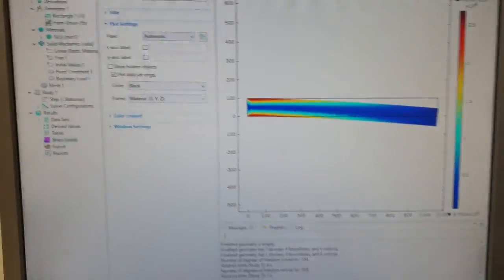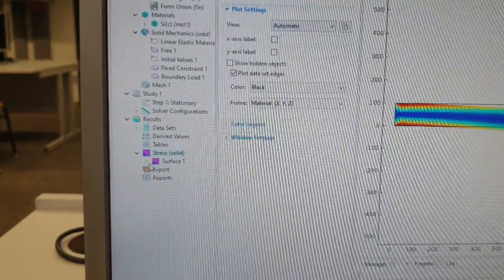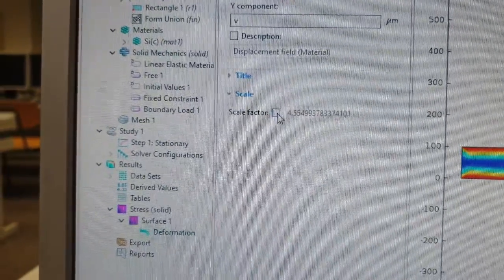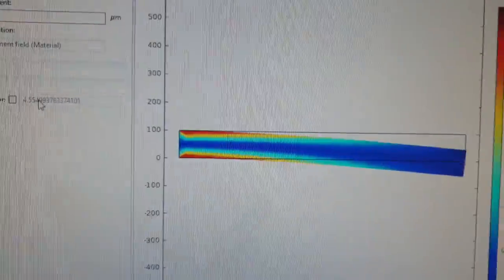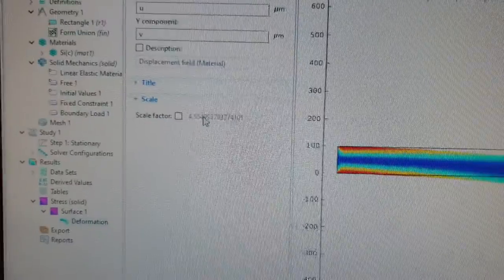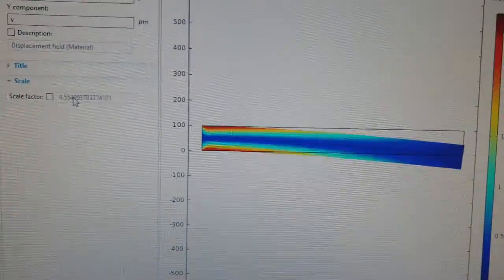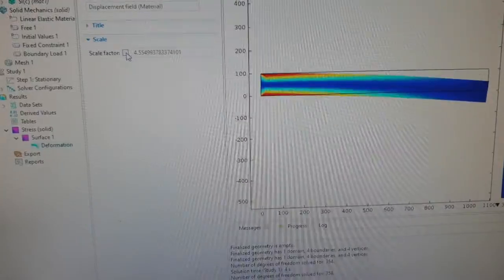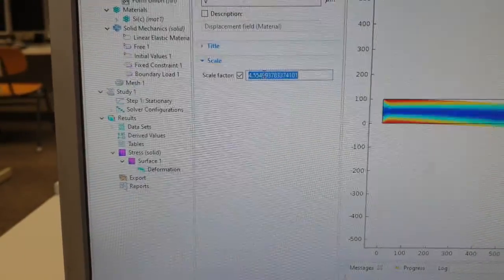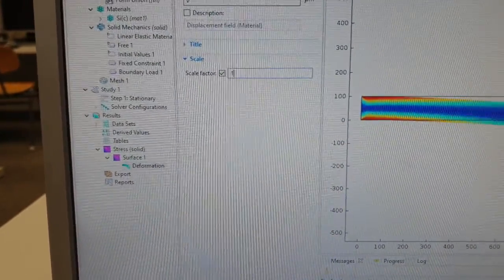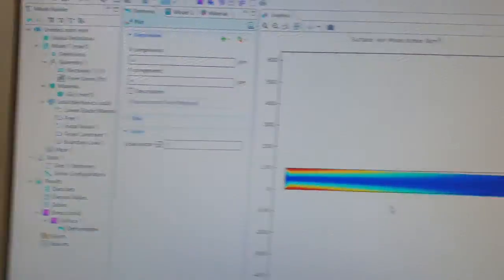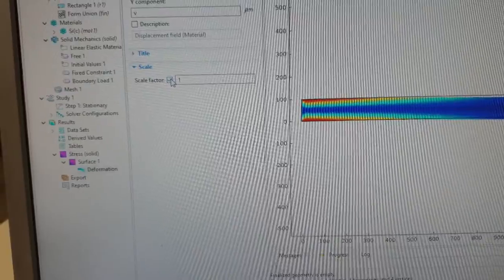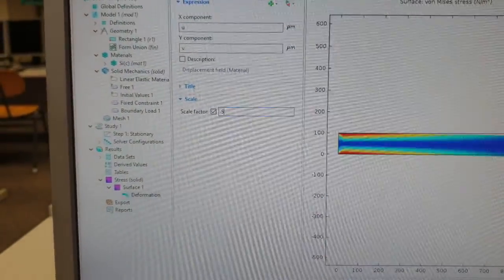So in the results, you can go to stress, surface, and then deformation. Inside the deformation, it shows the scale factor is actually defaulted to 4. This is not the actual force. This is just a scaling, just to make us see the difference between giving the force and not giving the force. Here you can choose 1, just to see how much scaling one has, and then click on plot button, and it just shows a small deviation.